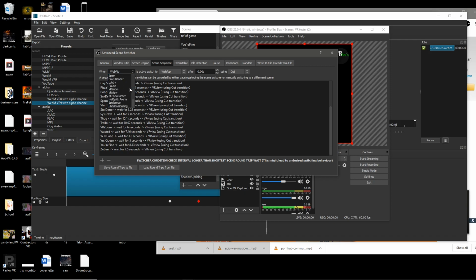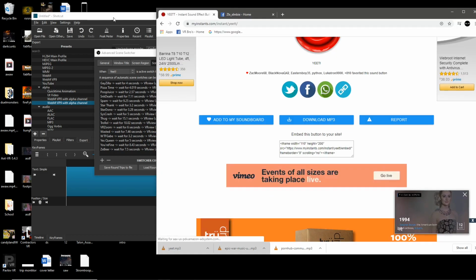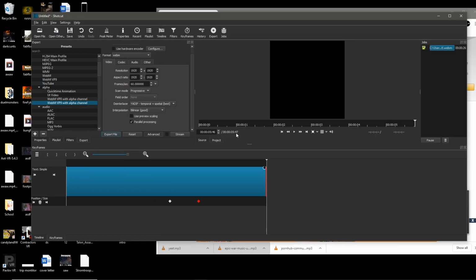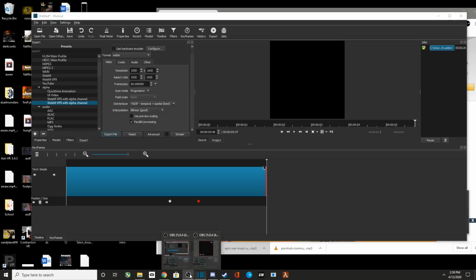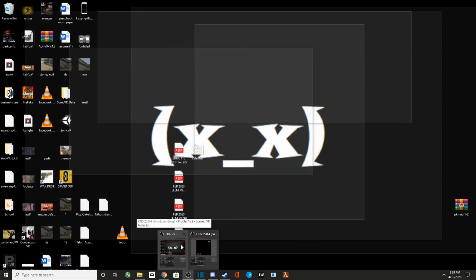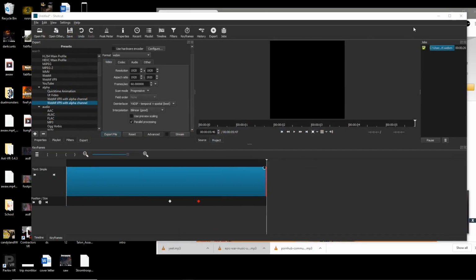So in this instance, we're going to be on the new Yeet scene. We're going to want to switch back to the VR view scene, my original scene, or in this instance, your game scene. Now, if you look at the length of it, you can see it's 5 seconds, 47 milliseconds or whatever. And we'll basically just go into OBS and tell it to do that.